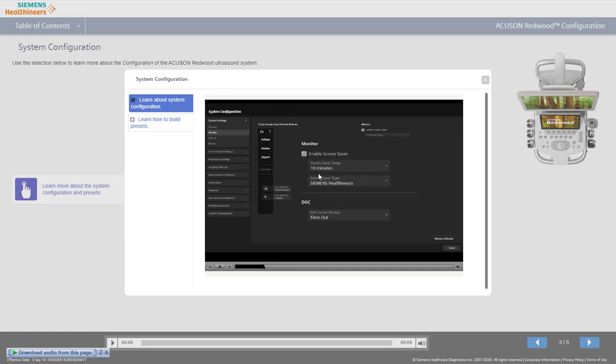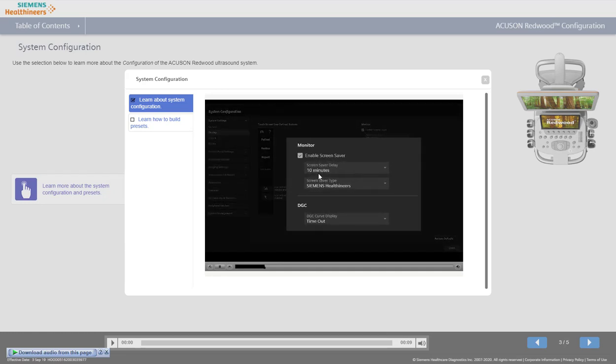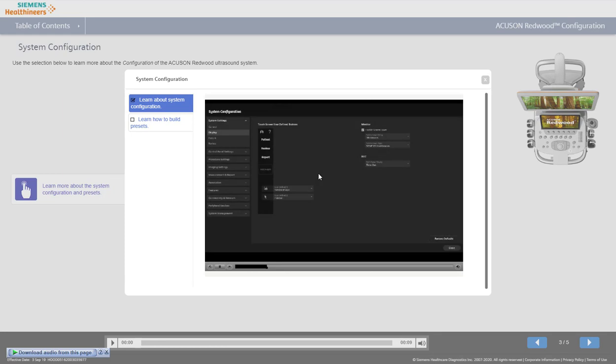Monitor settings include the ability to enable or disable the screensaver, as well as the number of minutes before screensaver activation. You may also select how long the DGC curve display appears on the imaging screen. Many of the configuration menus contain a Restore Defaults icon. This may be selected to restore the system defaults for the selected page. Select the Patient submenu to continue.